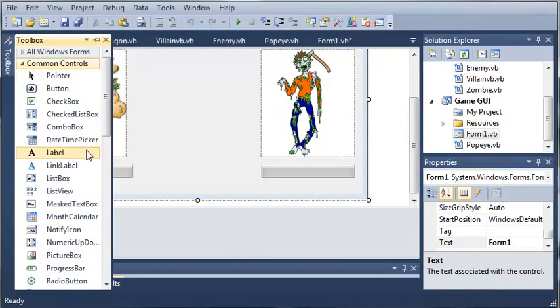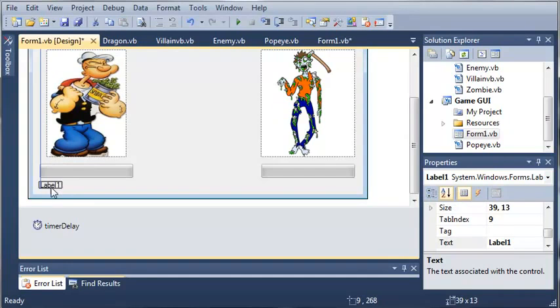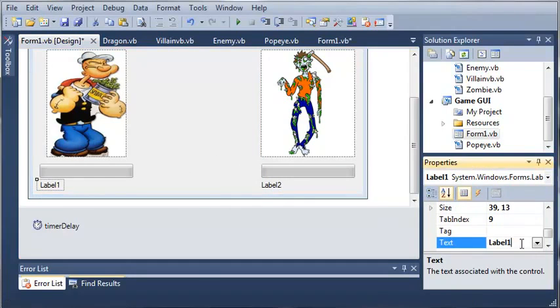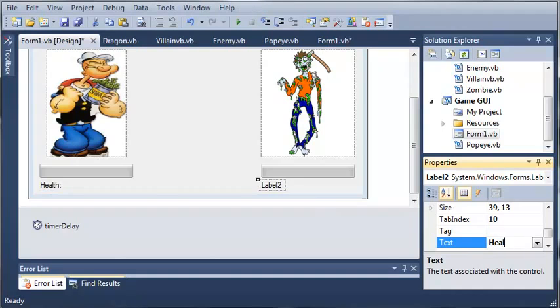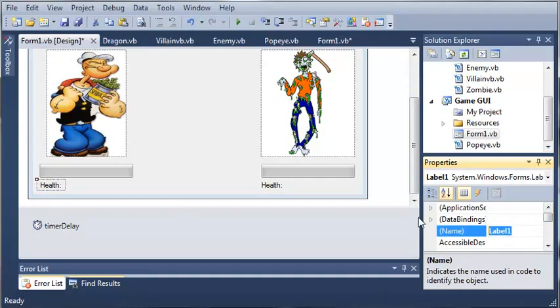We'll come over here to the toolbox. We'll add a label, and we will make another label. So we have label 1 and label 2. We'll set the text of this one to health, and the text of this one to health 2. Then we need to change the names of these so that we can remember what they are. So label Popeye health, and then label enemy health.